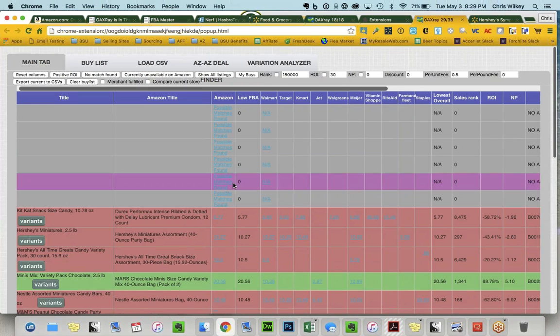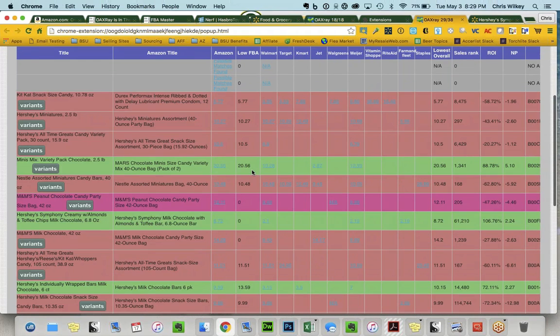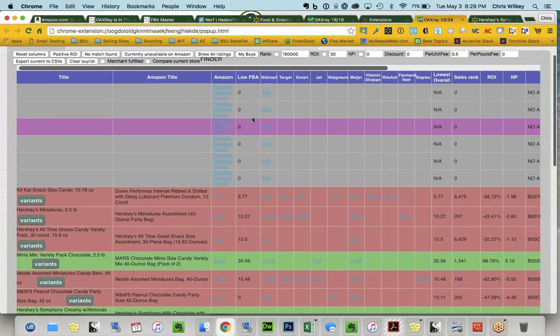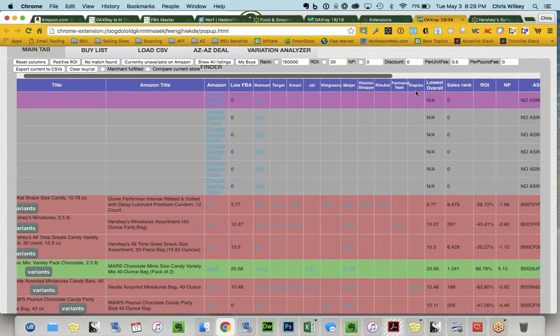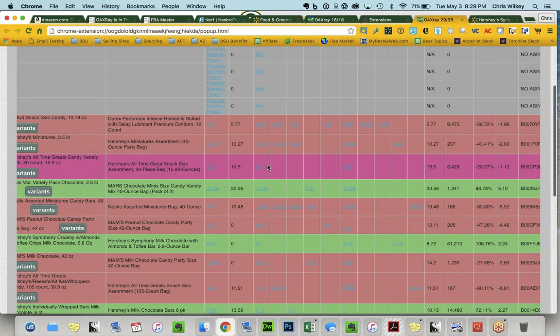The next column you're going to see is a low FBA price, which will show you the lowest FBA side of it in case there's a merchant-fulfilled seller on there who is artificially lowering that price. And then what you're going to see is the main stores. So we have Walmart, Target, Kmart, Jet, Walgreens, Meijer, Vitamin Shop, Rite Aid, Farm and Fleet, and Staples. Now there are over 52 sites supported through OAXRay, but it's going to pull in the most commonly shopped. So you're going to start seeing the prices pop up for all of these stores.